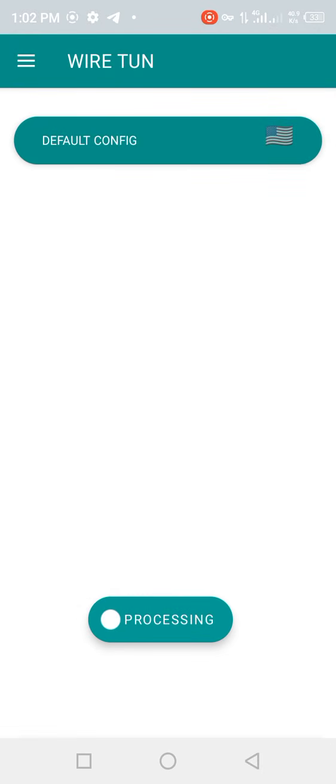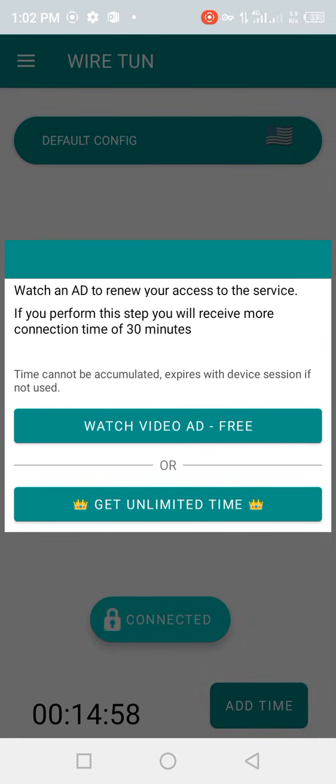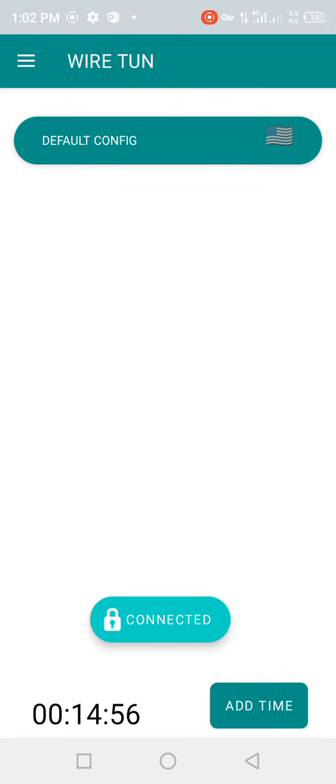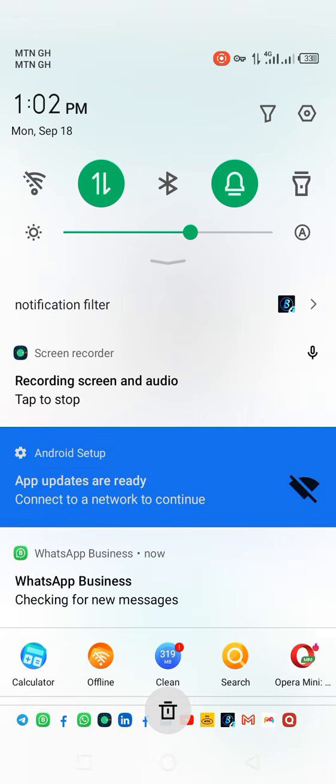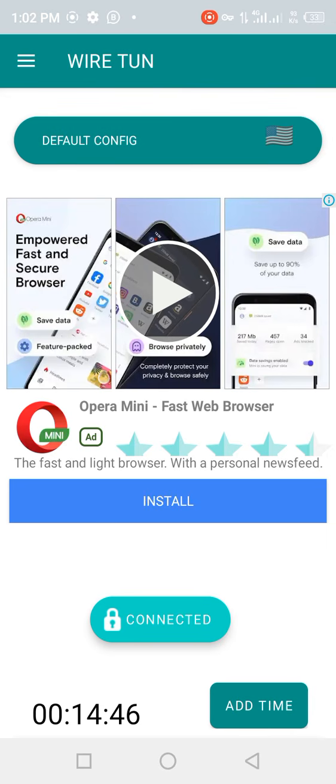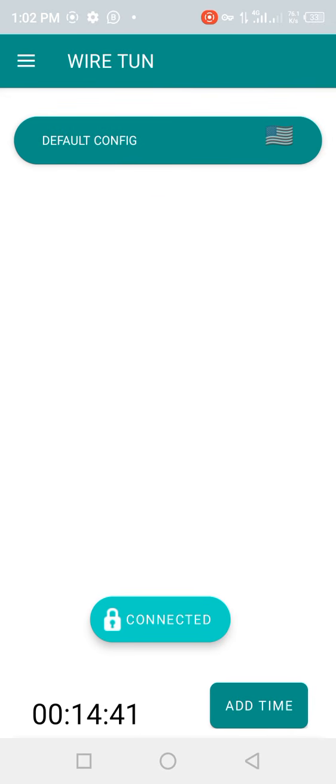Now it's trying to connect. Processing. And it's connected. I should be able to use this. Every second I can add more time if I want to use it. But be informed that your data must also be on before you can use it. Your data must be on. You must connect here and connect your data as well.